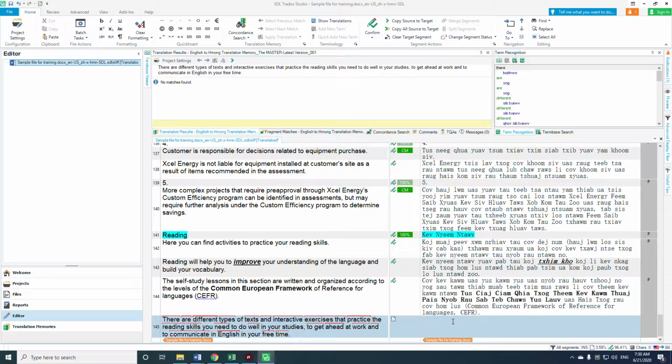There are different types of texts in interactive exercises.